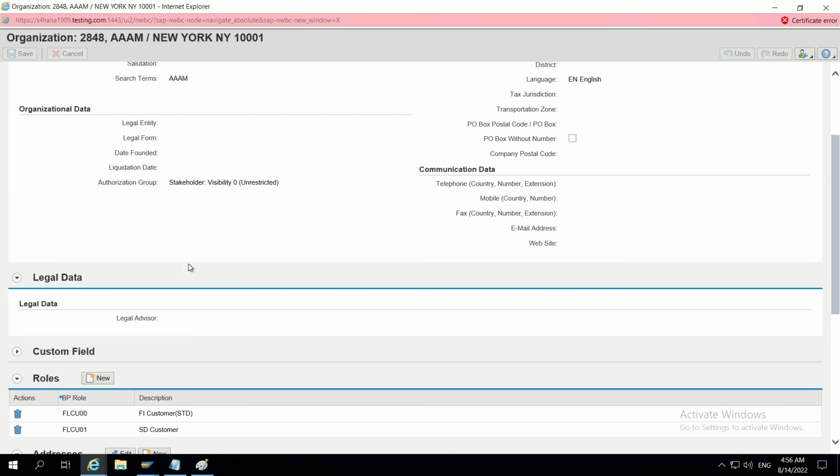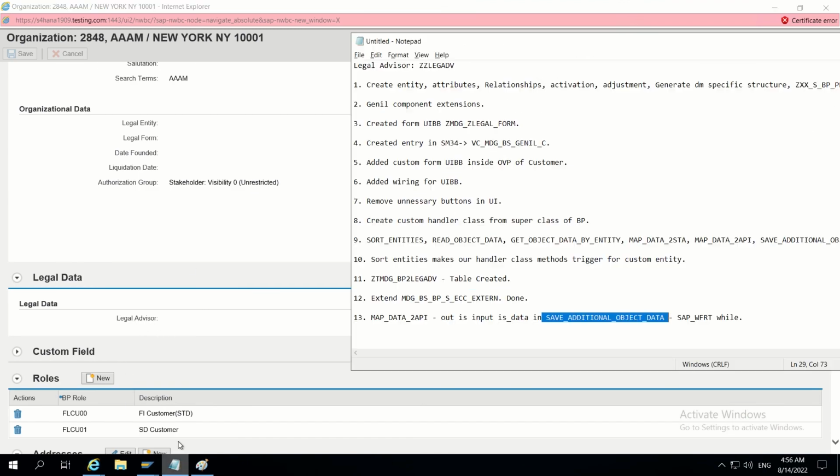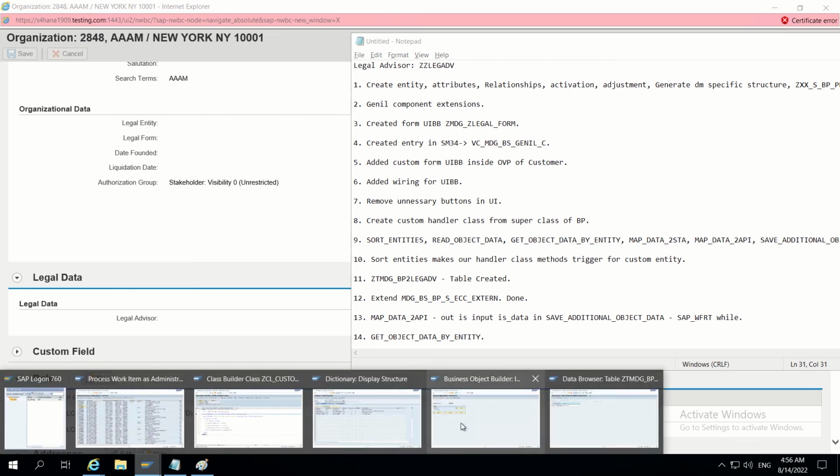This causes an issue. To resolve this issue, as we have done sort entities, map data to API and save additional data, these three are completed. The other two we have to execute to resolve this issue. So now let's execute read, get object data by entity. This is the method which I have to go to now and execute.